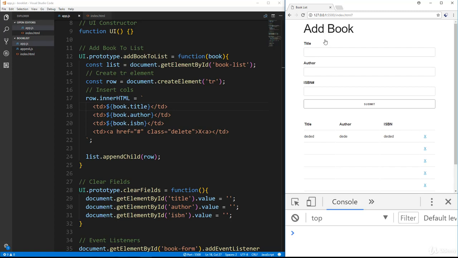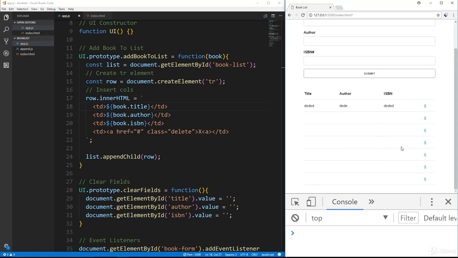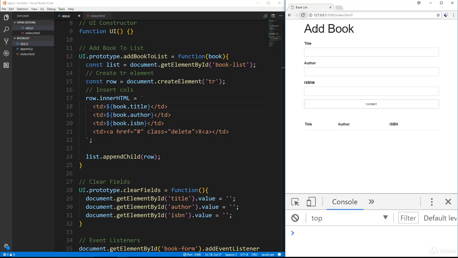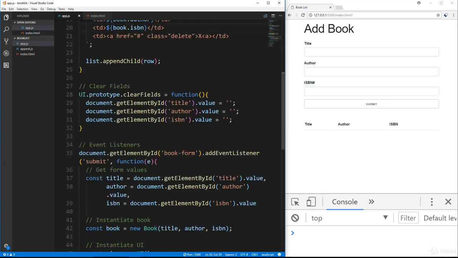Alright guys, welcome back. In this video we're going to handle the validation. You can see I just added a bunch of empty books here and we don't want to be able to do that. We also want to set up the show alert prototype method so that we can show a little alert up here in certain situations.